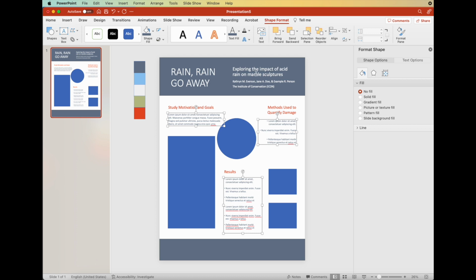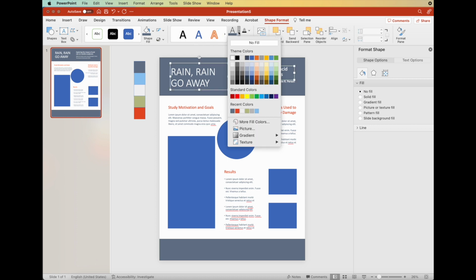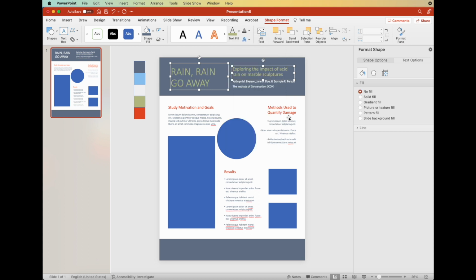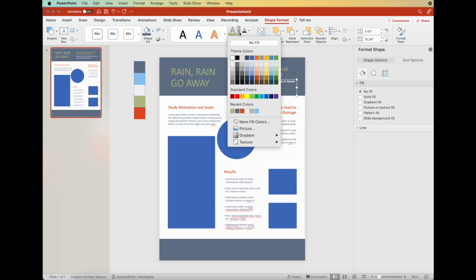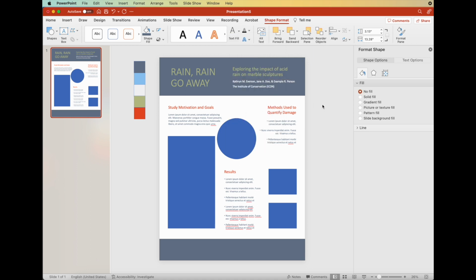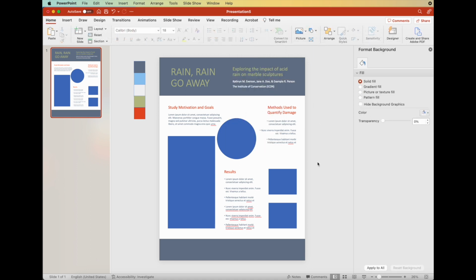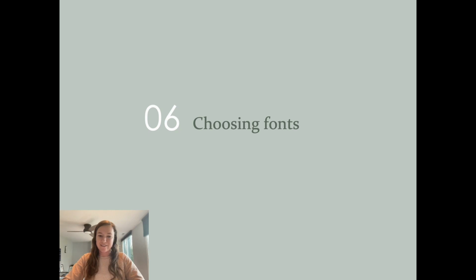I'll go to my recent colors and I'll color again those title components, the green. Color that with my lighter gray. And that looks like plenty for now. Okay, so our poster is already starting to look pretty good, even just with adding those splashes of color to it. But one of the other questions that I get a lot is how you choose fonts.